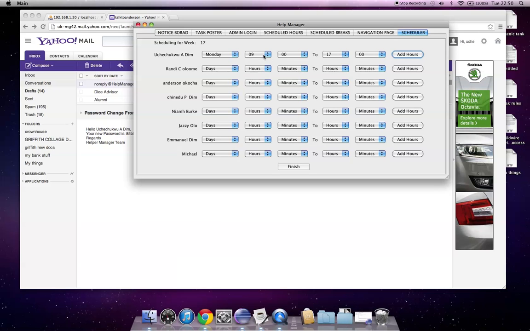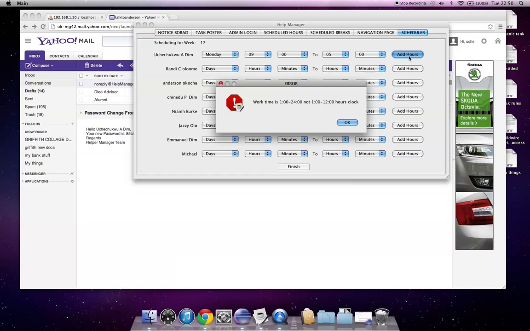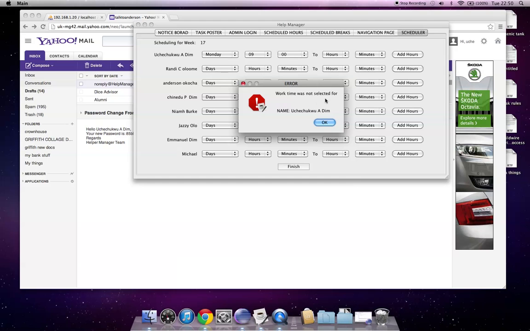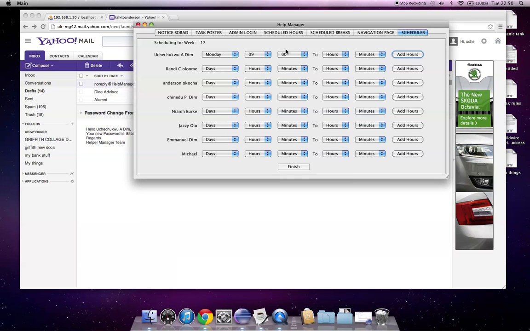It also has things like you can only schedule in 24 hours. So if you try to schedule, say, 9 to 5 like that, it will tell you that it's a 24-hour clock, not a 12-hour clock. And say if you leave a place without selecting anything, it will tell you that work time was not selected, so you need to select.